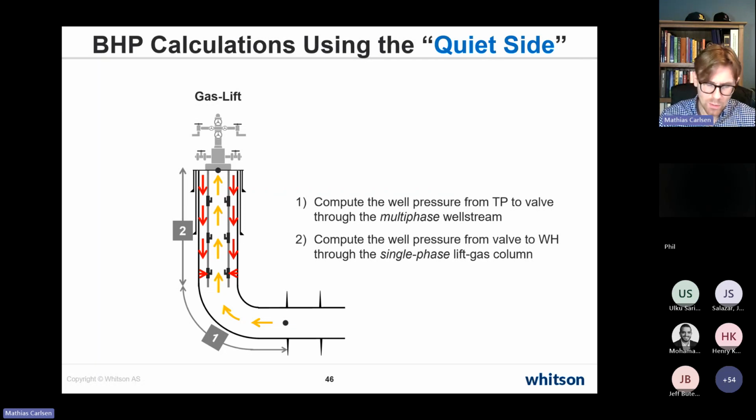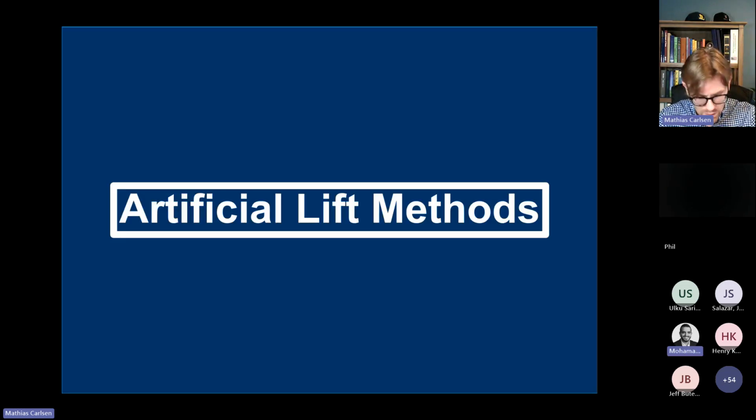So that's correct. Are we going through a quick exercise on this, Mo, in the exercises? Yep, covering that. And as you said, what I think is that if you have a well on gas lift, that's the only way that you're really sure that the annulus is single phase gas, at least down to the gas lift valve. So there you can safely use the quiet side calculation.